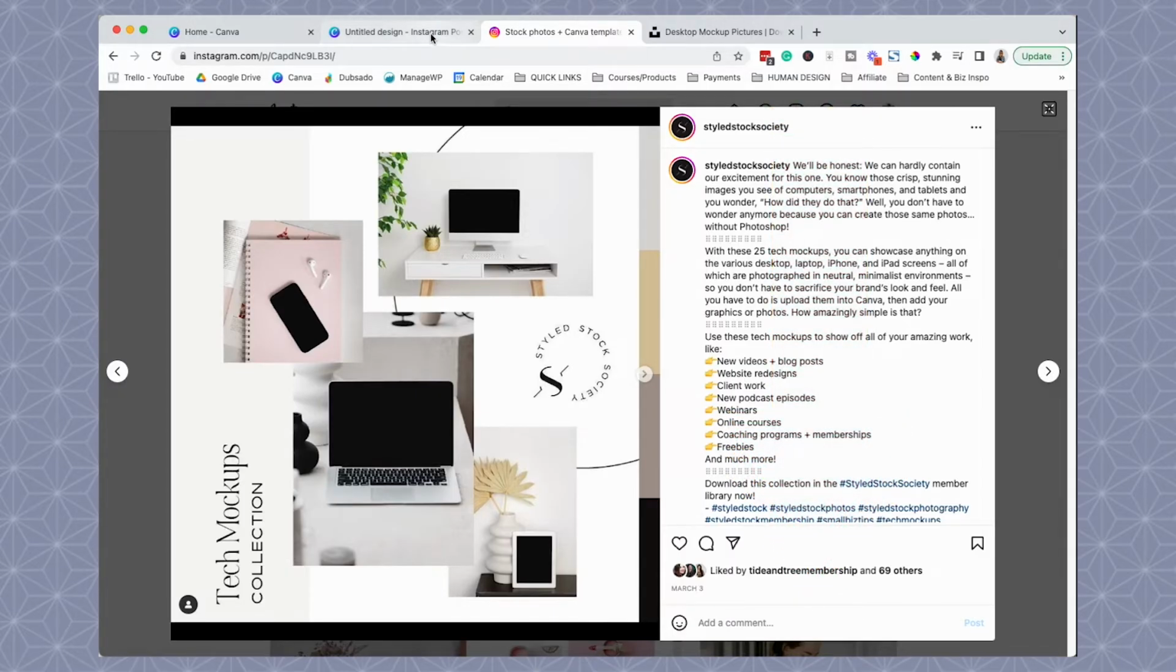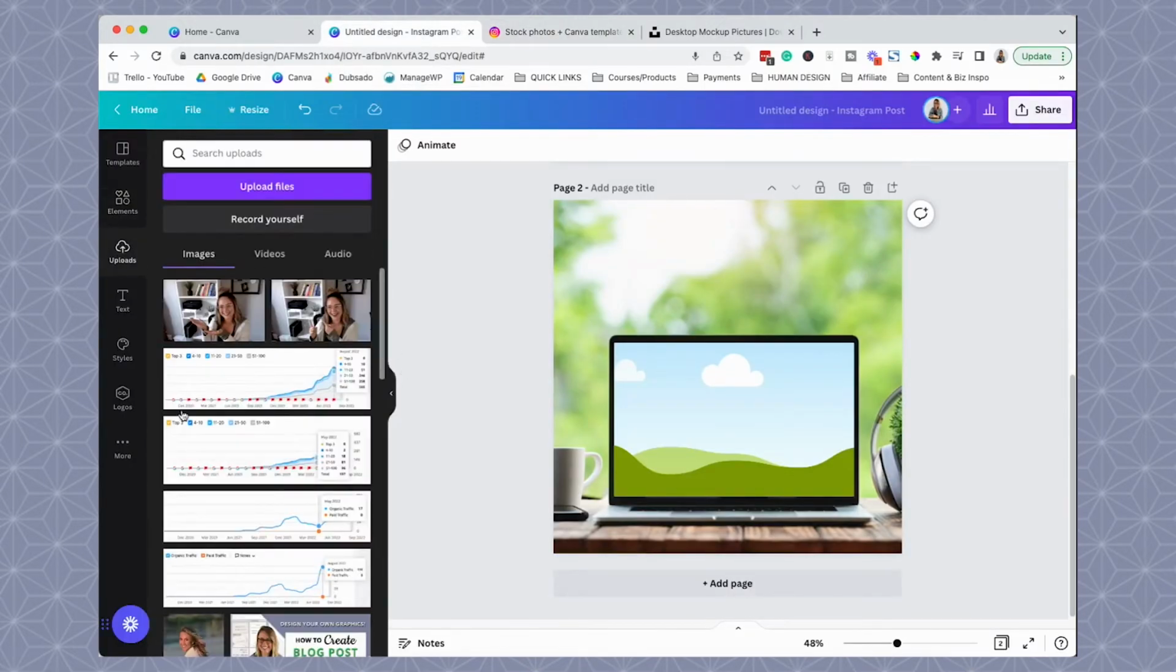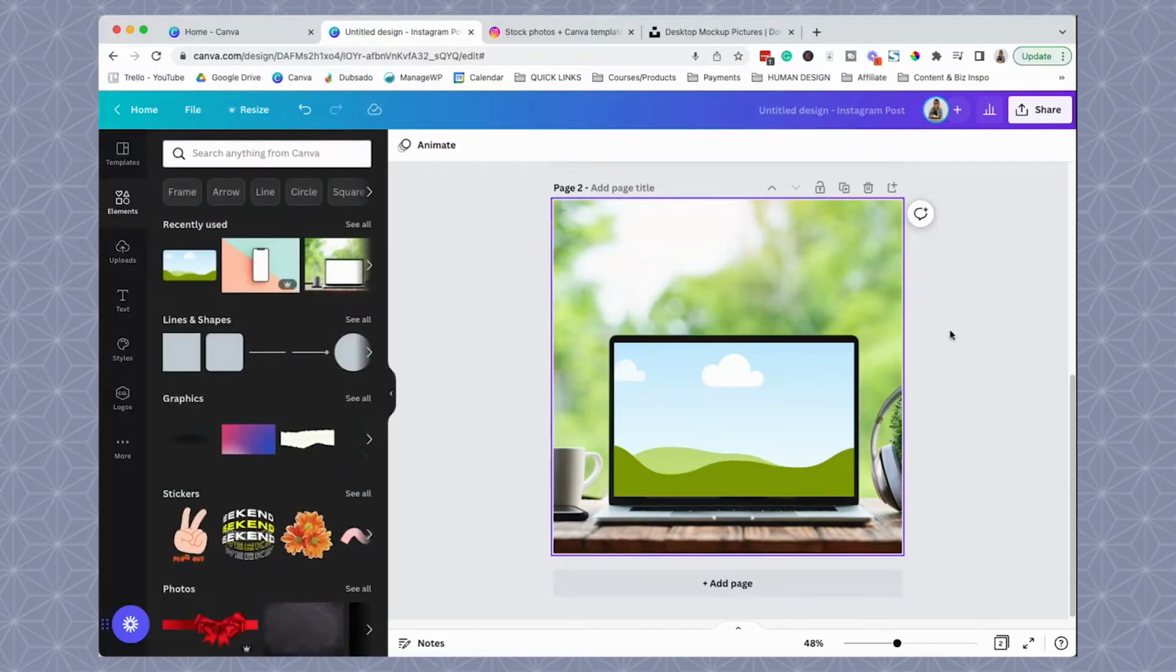But honestly, if you just want to find desktop mockups or iPhone, laptop, whatever you want, find it off of Canva and then drag and drop it into your uploads folder, you can totally do that too. So there's definitely different ways to get around this if you don't get access to specific mockups because you don't have Canva Pro.